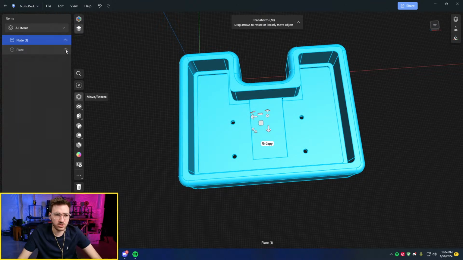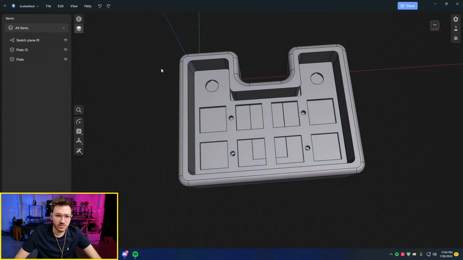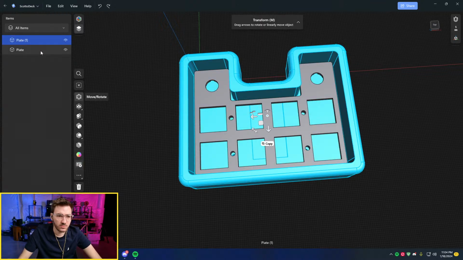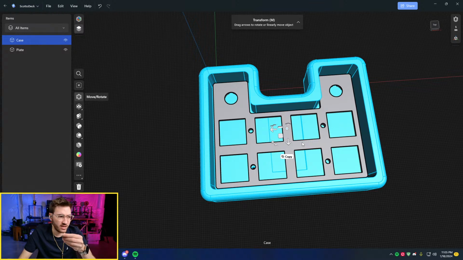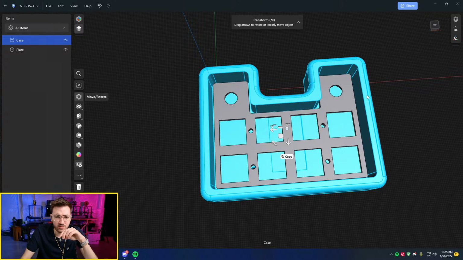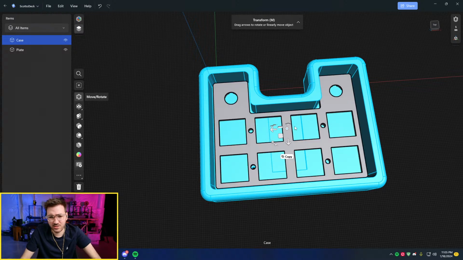Wait, where'd my plate go? Shit, hold on. Oh, I deleted my plate. Okay, good catch there by me. Rename this to the case. Okay, so we need 8 pins for these. So there's 8 pins. I know we have that on the controller here. And then we need 8, 9, 10, 11, 12, 13, 14, 15, 16. So worst case scenario, we need 16. That'll work fine, so I'm not too concerned.